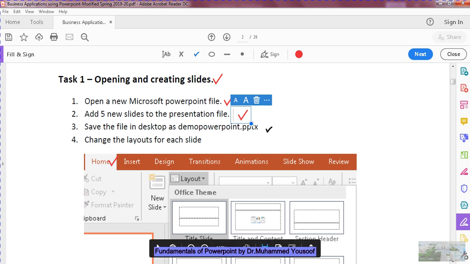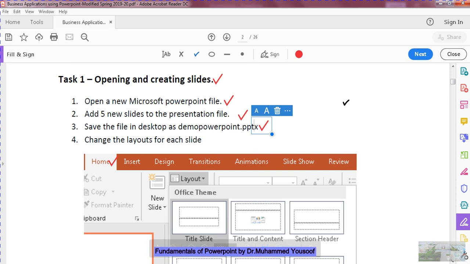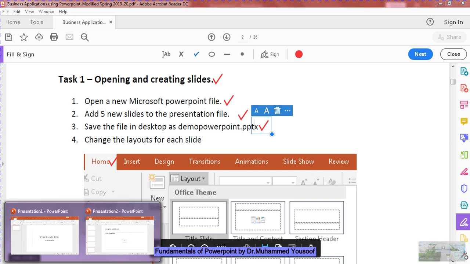Now the third question is what? Save the file. I want to save the file as demo PowerPoint PPTX. PPTX is the extension of any PowerPoint file, like XLSX for Excel and DOCX for Word document, here PPTX. This is for our PowerPoint files. So let me show how to save it. You know it, just a recollection of it.